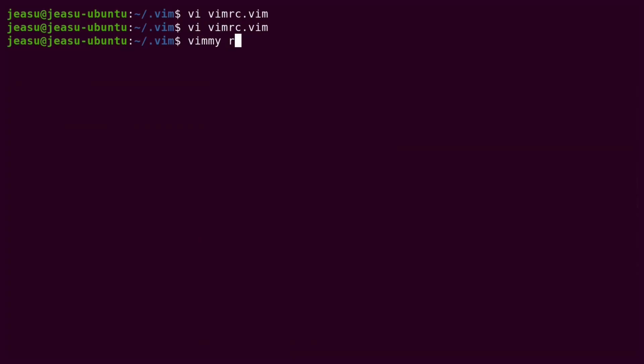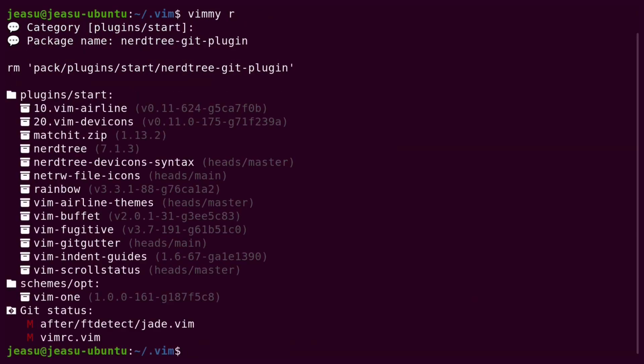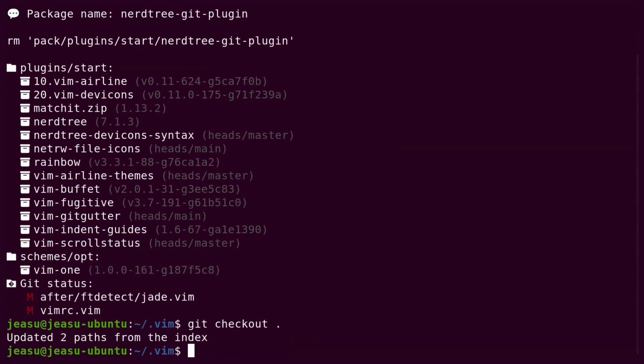First, let's remove the nerdtree-git plugin. I'll restore the modified files using the git checkout command. Actually, git-related commands can be easily run from the command line even without Vim Fugitive. You can also launch a terminal window while running Vim, so you can run git-related commands without having to exit to the terminal. Vim Fugitive might not be all that appealing.